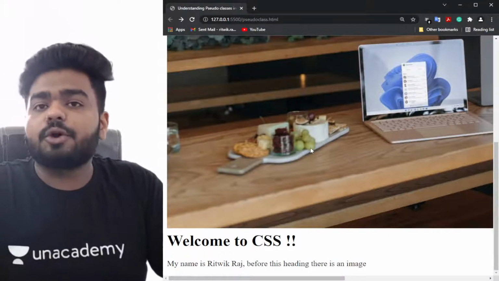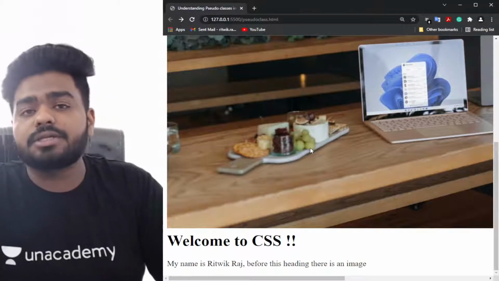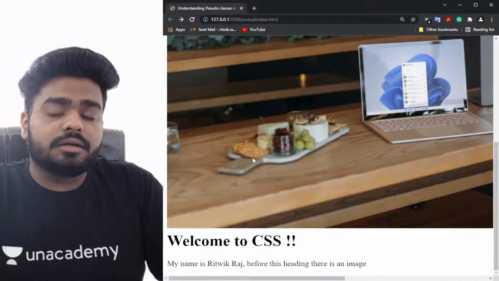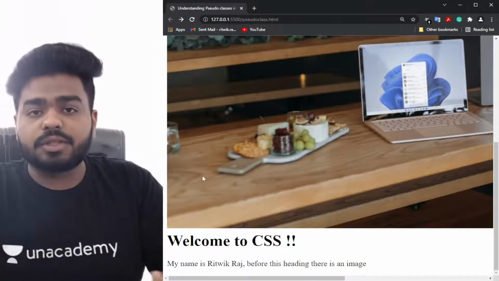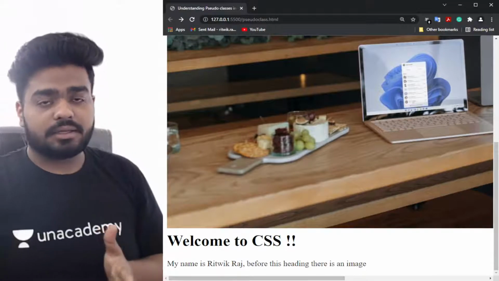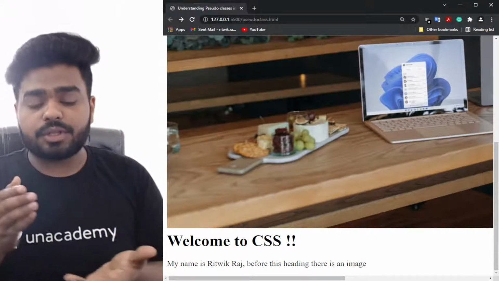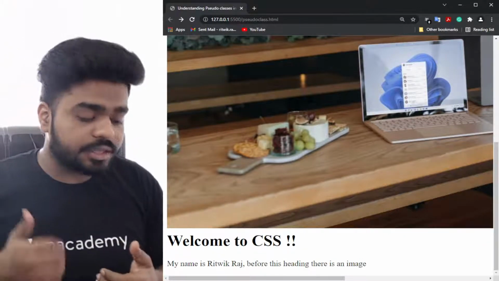This image, I have not used img tag to do it, right? This image is coming because the image has been inserted with the use of pseudo element. The pseudo element is before. So that is why this is called a pseudo element, because you're inserting an element inside your web page. That's why it is called a pseudo element.